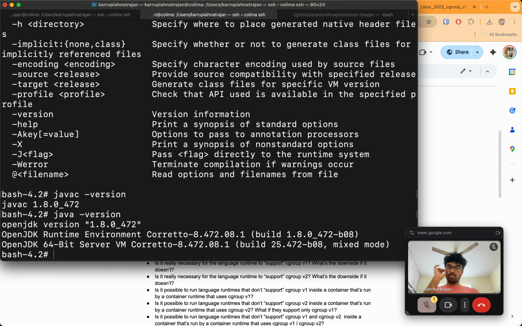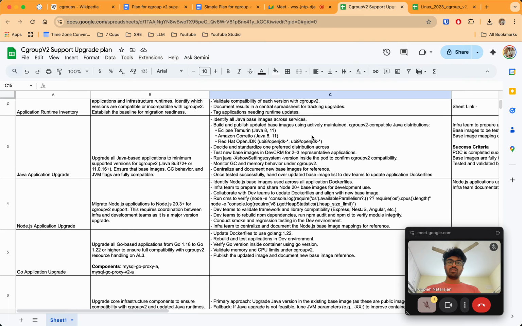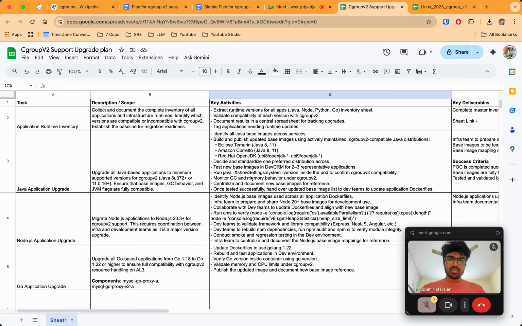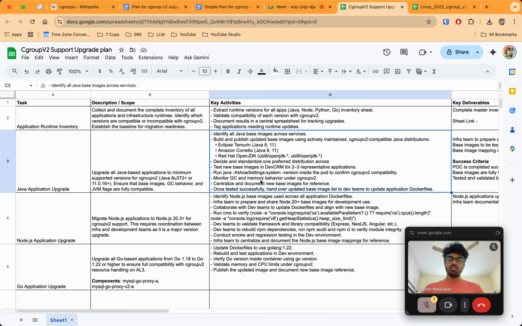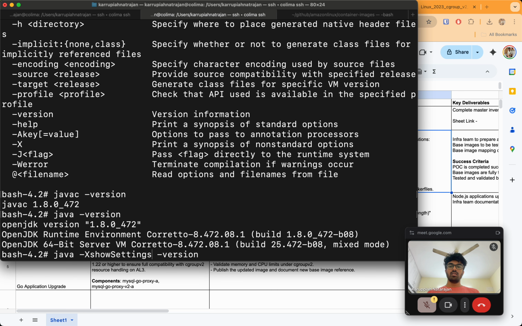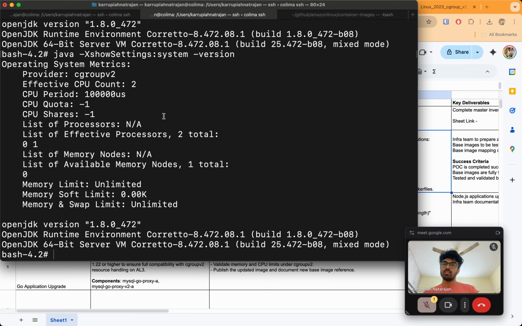And 472 has support for cgroup v2, but my colleagues wanted to run show settings system. Interesting. Hyphen X, this is for the JVM options, basically. Show settings colon system. So this one says cgroup v2. This should tell us if it's cgroup v1 or cgroup v2.